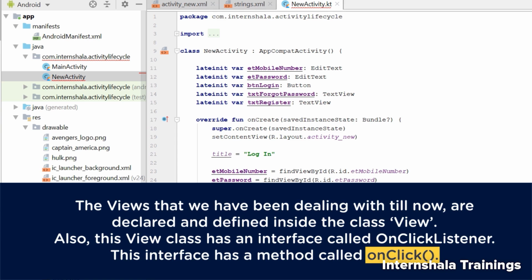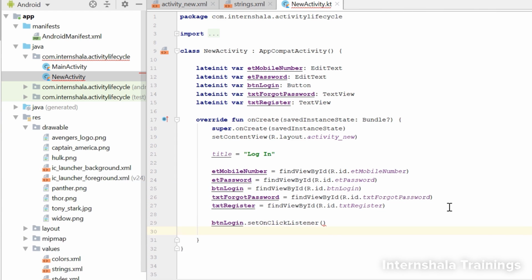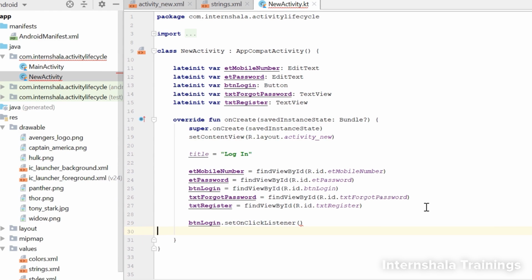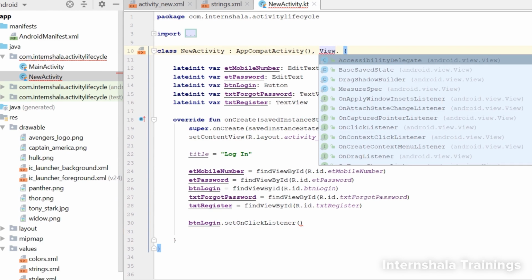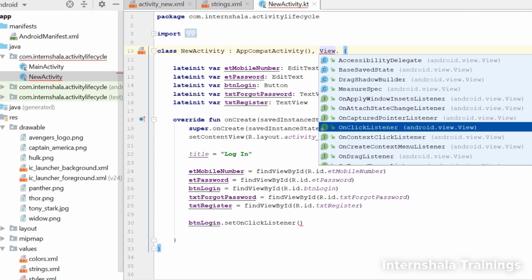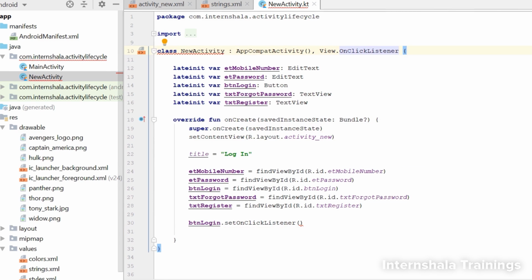And if you can't recall them, now would be a good time to revisit those videos and brush up your concepts again. To implement an interface, what do we do? We simply write its name here, right? So, let's write View.OnClickListener here to implement the interface. Now, earlier when we wanted to inherit a class or implement an interface, we simply put a comma and mentioned its name here. Then, why have we used the word View and dot here?